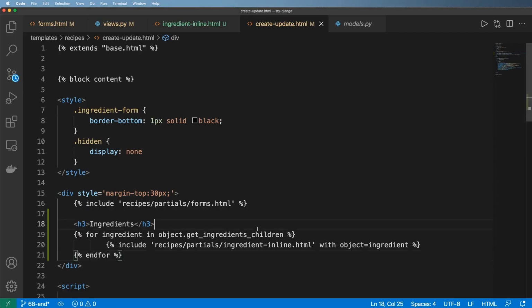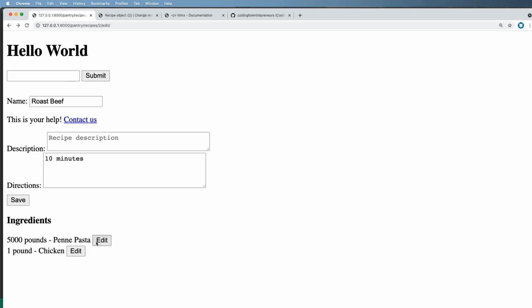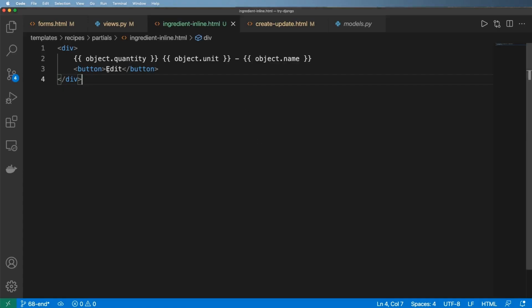Same data. Okay, cool. So now with this ingredient inline, I can make a button here. And we'll just give it an empty thing. And we'll say edit. Save that. Refresh. And what do you know? We got this edit button here. That's pretty nice. So now I need to turn this button into another kind of click event. But in this case, what it's going to do is replace this element with the actual form that we want to use to edit it.